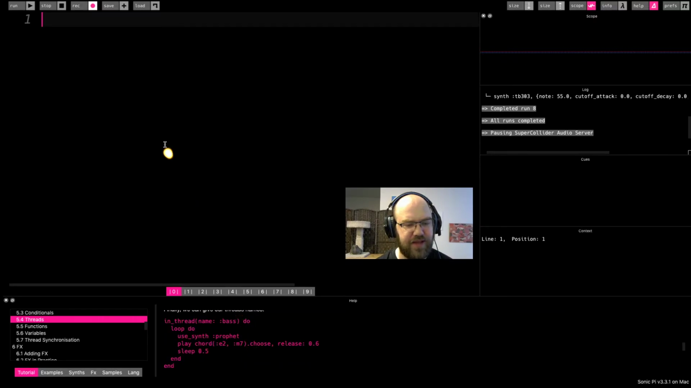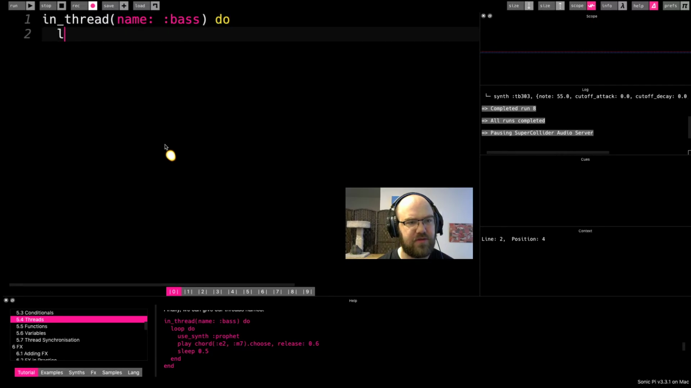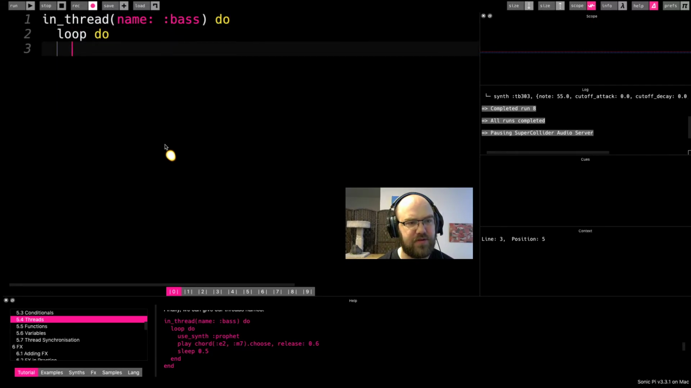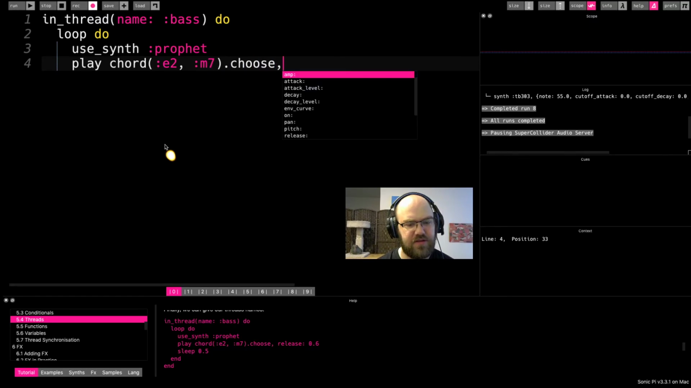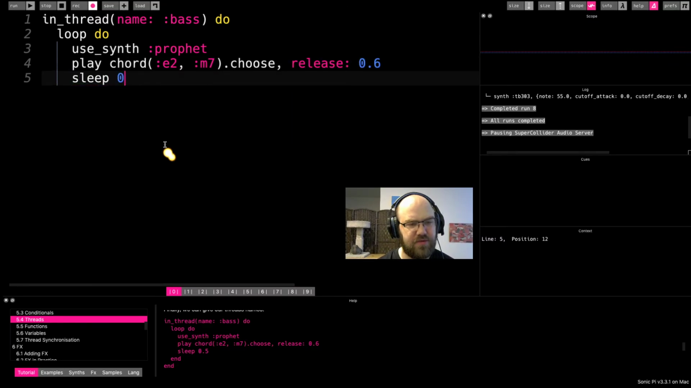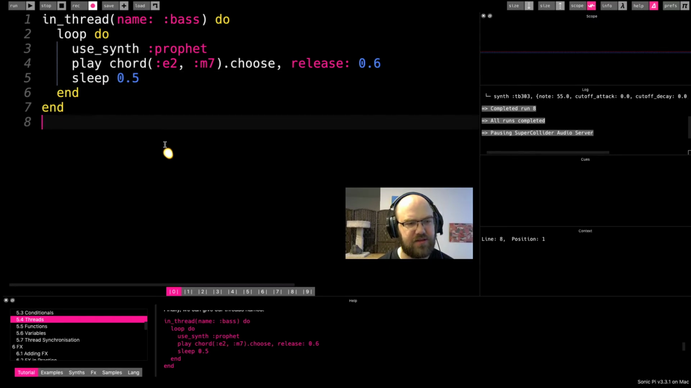Finally, we can give our threads a name. In thread name: bass do, loop do, use synth :prophet, play chord, well, this is a new fancy thing, E2 minor 7, release 0.6, sleep 0.5, end.